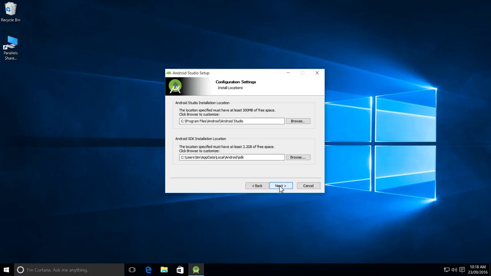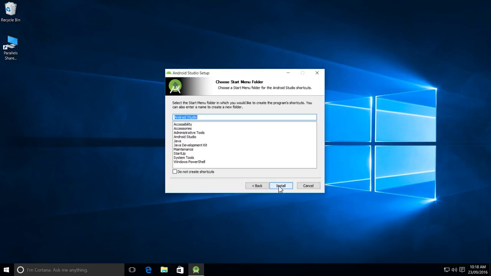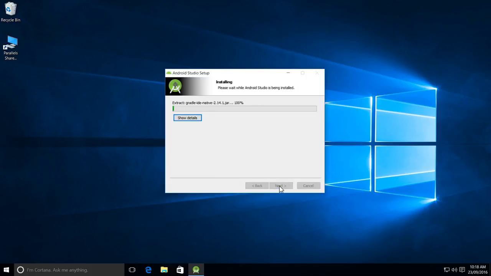And you can see the folder where it's going to be installing Android Studio, as well as the folder where it's going to be installing the Android SDK. So I'm going to leave those as the defaults and click on Next. Click on Install. So now it's going ahead and actually installing Android Studio as well as the software development kit.